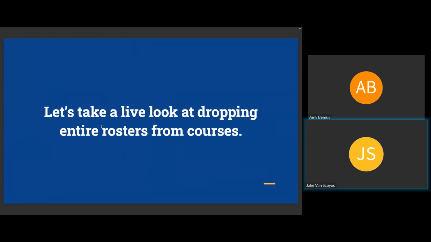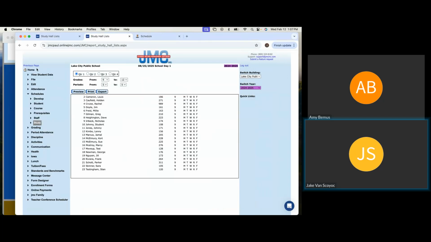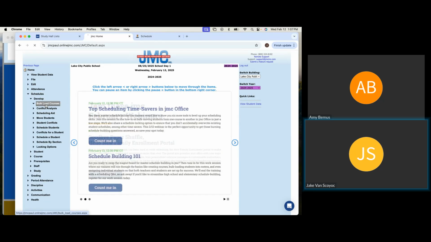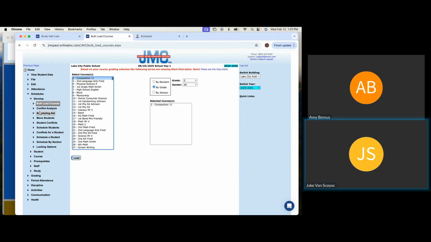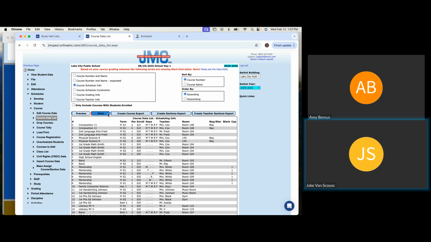So let's take a live look at dropping entire rosters from courses, along with a common scenario for why you might have to use this. Many of you, especially if you've been scheduling in JMC quite a while, know about the bulk load feature. If I go to Schedules, Develop, Bulk Load Courses, actually I'm going to start with my course list, and I'm going to get into the new school year. I'm going to look for courses that don't have any students enrolled.